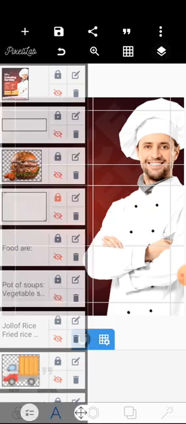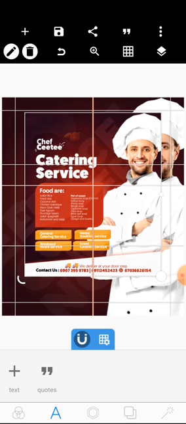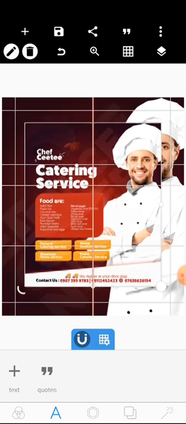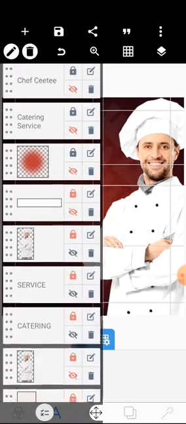Now the next thing we're adding, let's see the design we're replicating. The next thing we're adding is Chef City Catering Service. So let's add that.